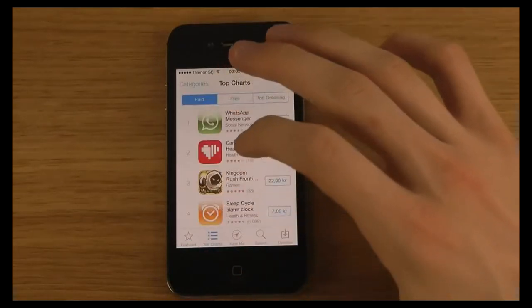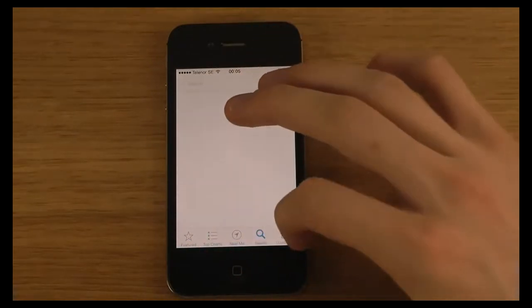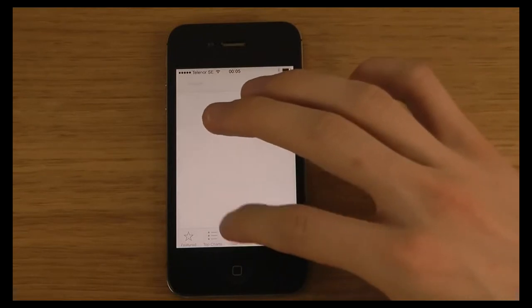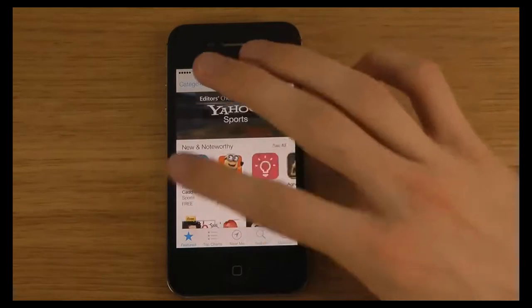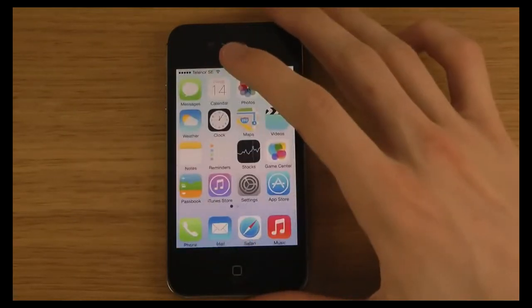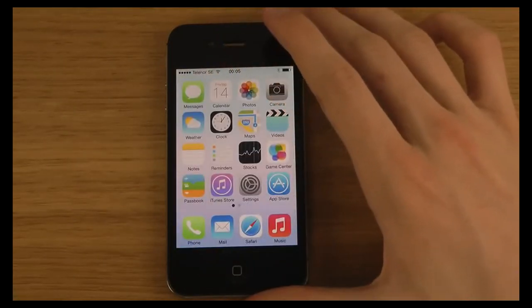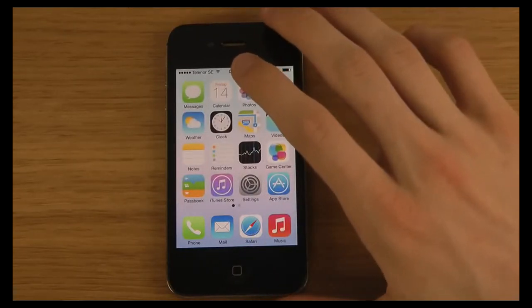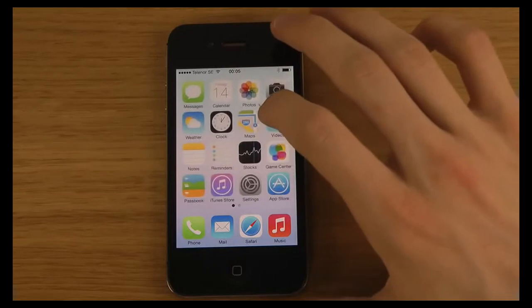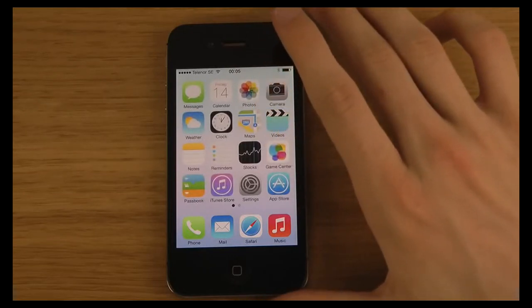I would love to hear your opinions also. What do you think about the new iOS 7 update? Do you like it? Do you hate it? Maybe you don't want it. Do you hate it that you still can't have widgets? I'm also not sure if you will be able to jailbreak iOS 7, but that's probably going to come in the future, so you can install widgets. You have a little bit more freedom.